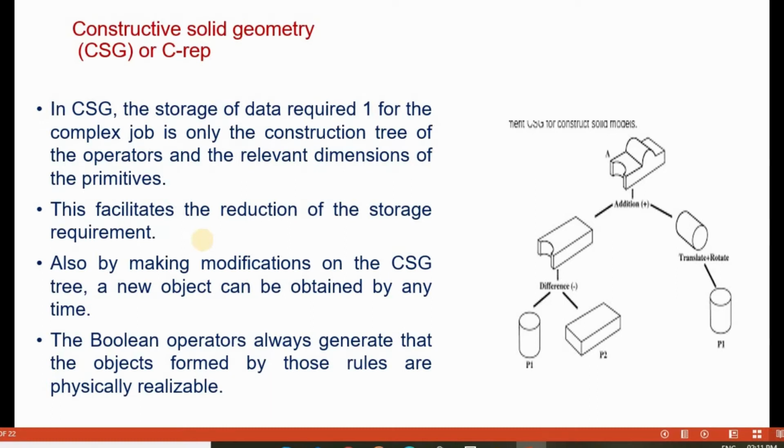The facilities which provide the reduction of the storage requirement. The Boolean operators always generate objects, and the objects formed by those rules are physically realizable. This image shows constructing the solid geometry by using the Boolean operations. This is the object made by taking the difference between P1 and P2. We can have two different objects. Similarly, by addition, we can add these two objects to get a new object.